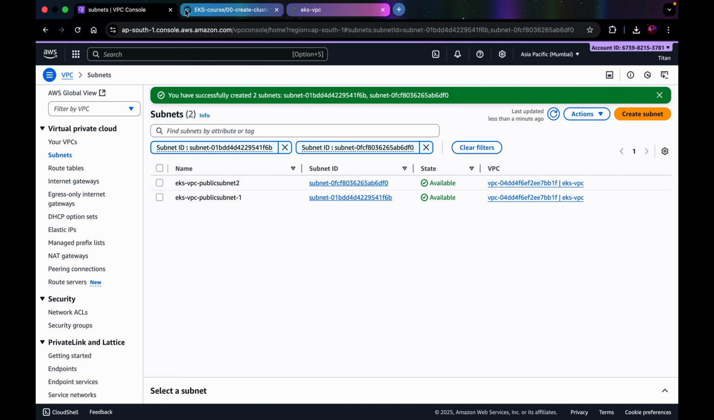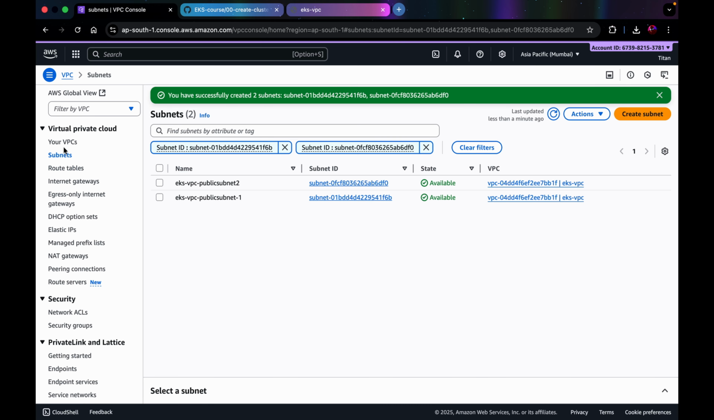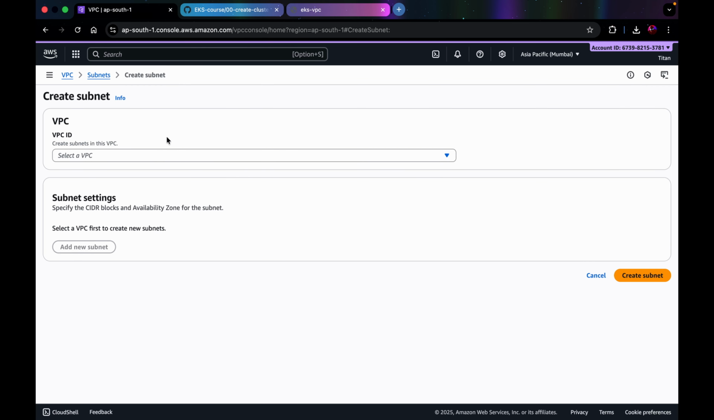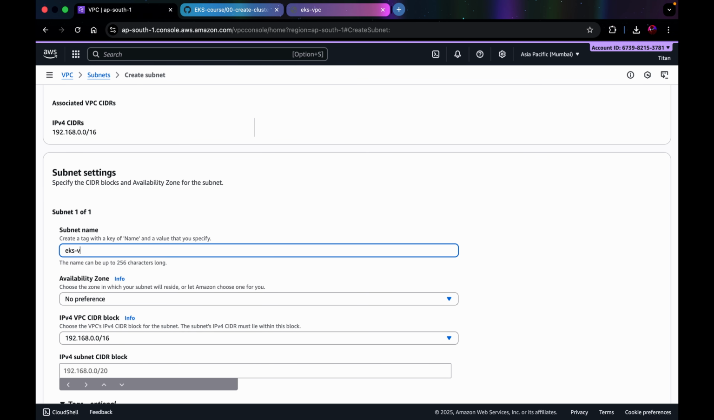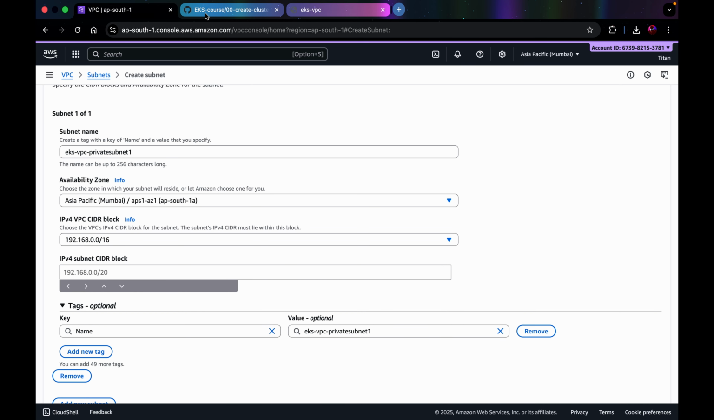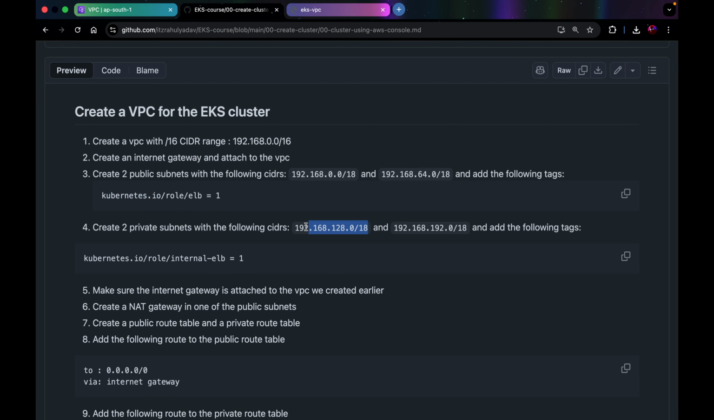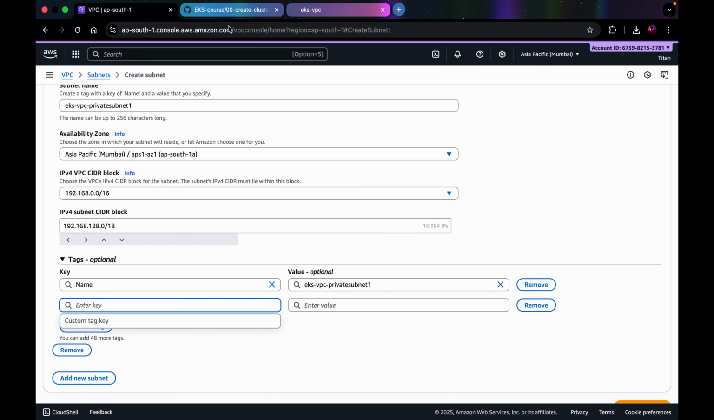Now let's move to the next part, which is to create 2 private subnets. I'll again head over to subnets, click on create subnets. I'll select our VPC. I'll name it EKS VPC private subnet 1. For the AZ, I'll select AP South 1A, and for the CIDR range, I'll choose the one which is mentioned here. We'll add the tags as well.